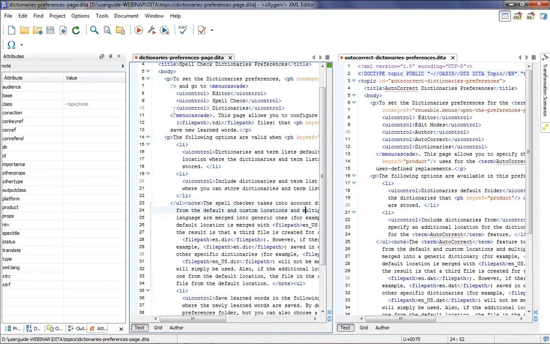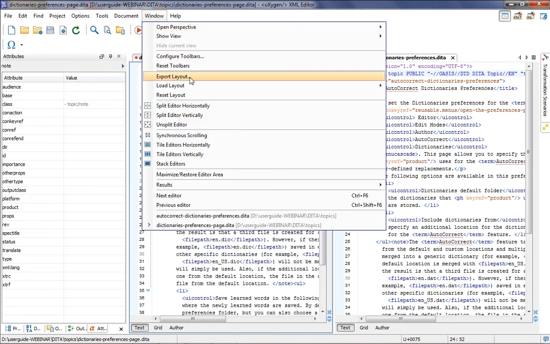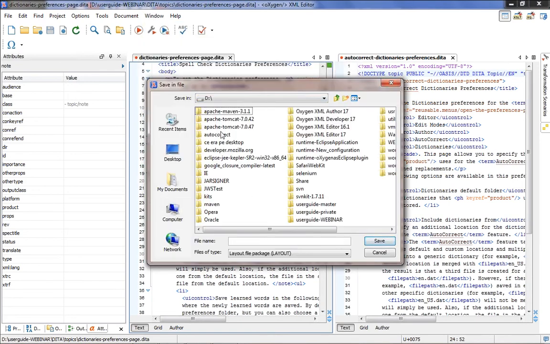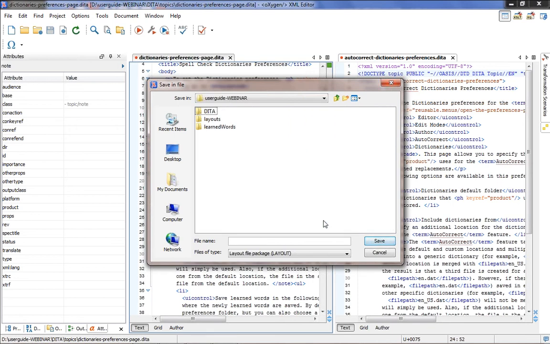So now that we have our simplified layout, I will export it in the project folder, the user guide for the webinar, and here we have already created a layouts folder where we will save our layout file. We'll just call it doc team from documentation team.